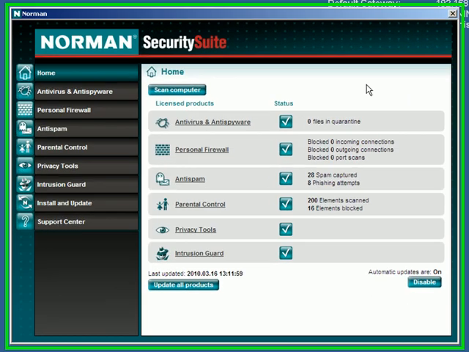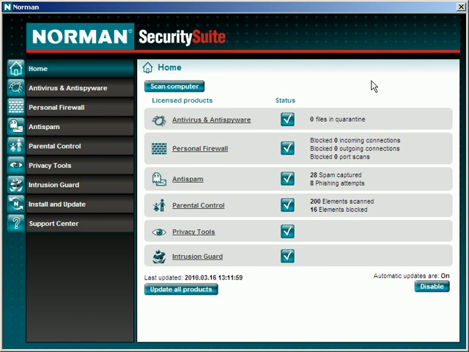There are two brand new tools available only in Norman Security Suite 8 Pro. These are Privacy Tools and Intrusion Guard. Let us look at Intrusion Guard.